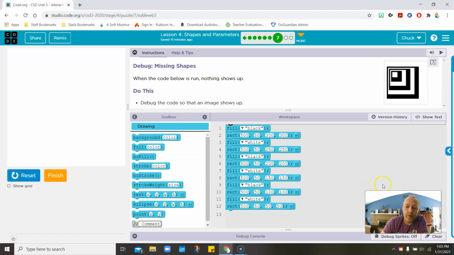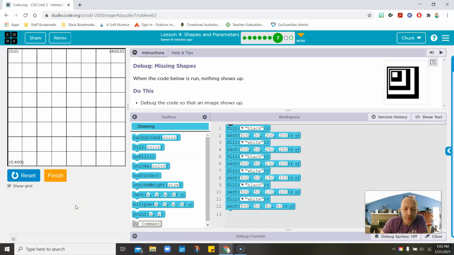Okay, so I have all these rectangles, but the key to this one, guys, is to look at the position. Remember, the screen is only 400 wide, and the rectangles say 500. So what you want to do on this one is change the X position of the rectangles. These are the size, the width and the height. We're not going to change the sizes, but we are going to change the position. So if you see this up here, this black rectangle, it's 300 by 300.